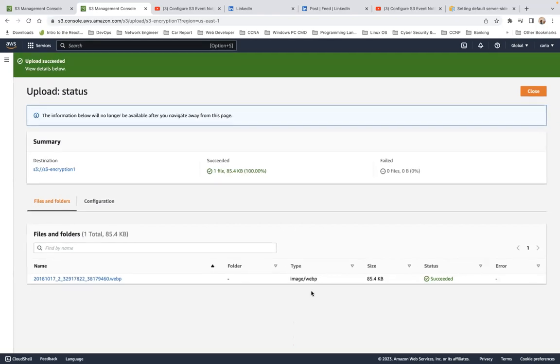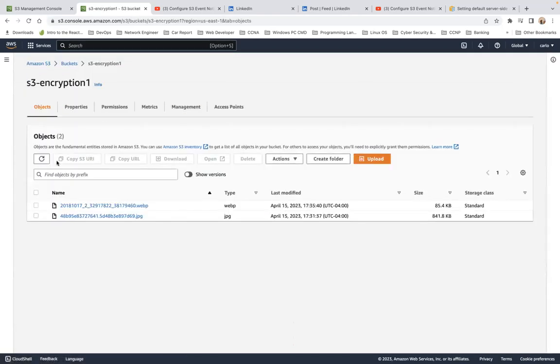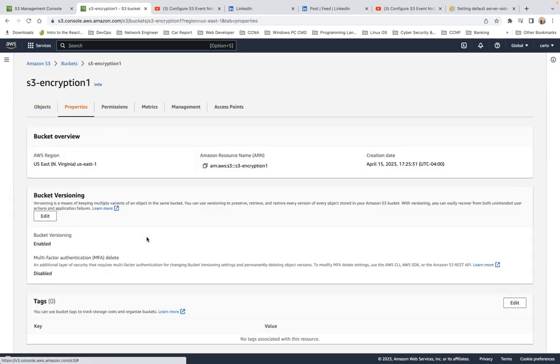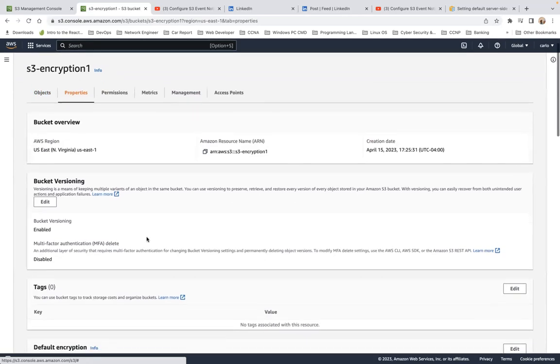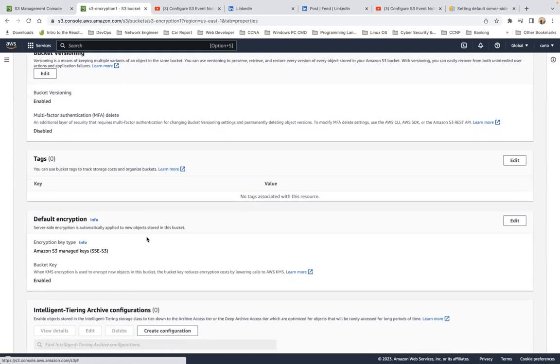So if we go here to close and we select and we go to properties and we scroll down, we see we have the default encryption. And you have here the option to choose the SSE-S3 and KMS, right? So we got in this bucket key option. It's just to lower the SSE-KMS key cost if you have a high usage of your bucket.